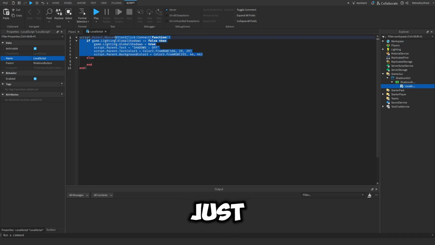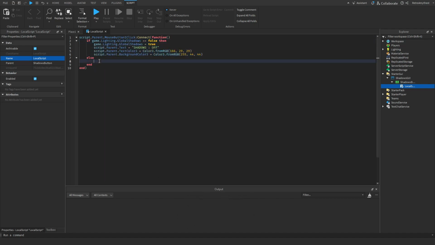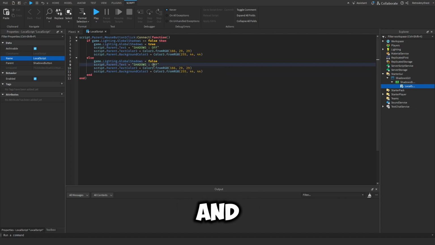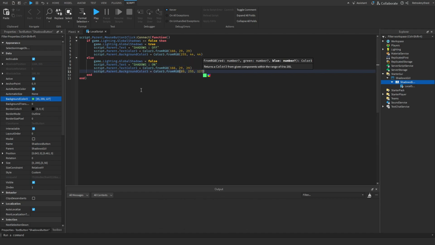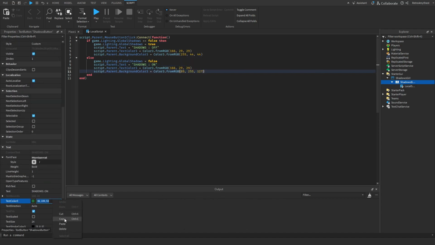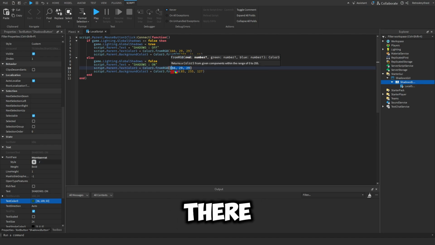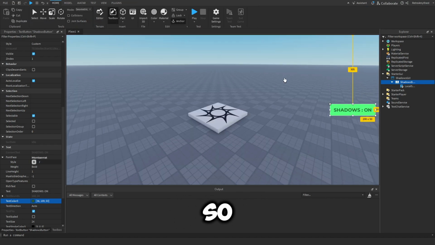Else. Just copy all of this, false, and set it to on. Then let's just copy the properties that it's got now. Paste. There, okay, cool. So it should be working now.